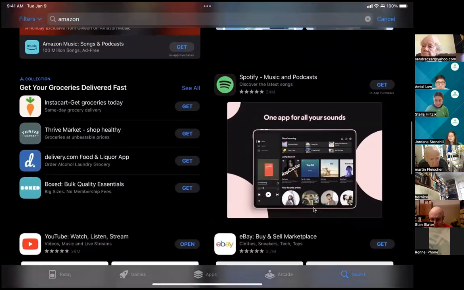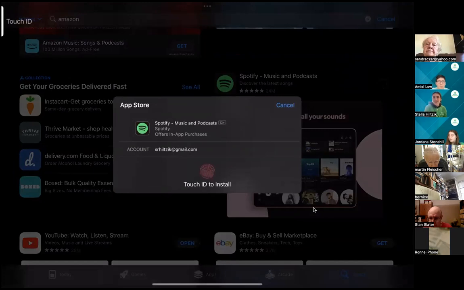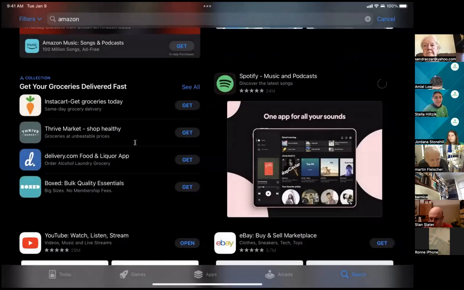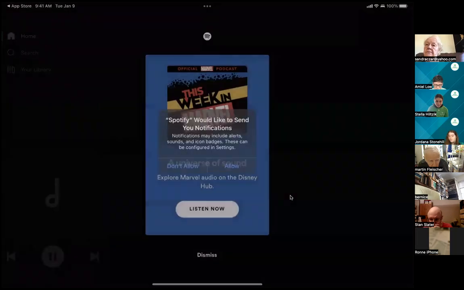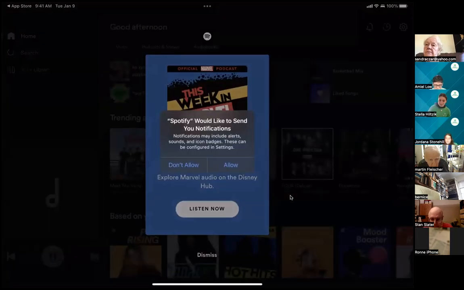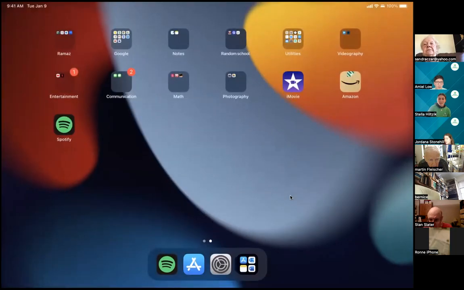But one of the other things is, let's say I want to download Spotify. We also taught a class about this. This is one of the things that Nathan was talking about before, using your home button or your fingerprint to download apps. Here it's saying Touch ID to install. You can't see it right now, but I'm going to place my finger on that home button, and then it's just going to download. It's as easy as that. Then we wait for it to download, and then it says open, and I can open it. It's super easy.